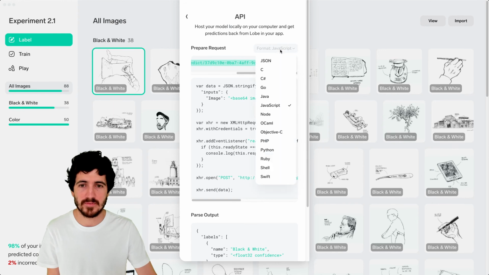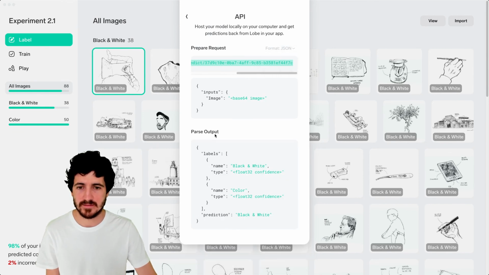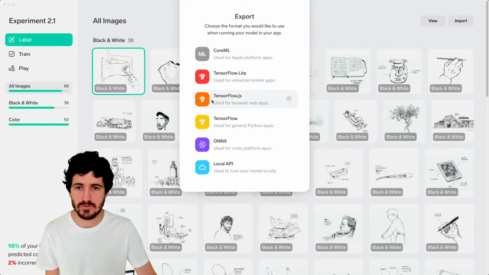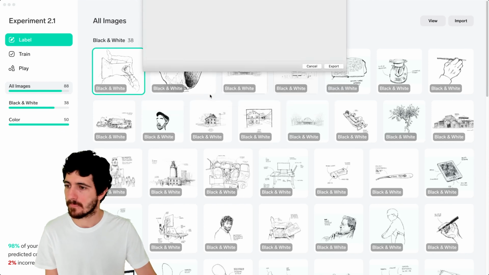JavaScript with plain vanilla JavaScript, and even from PHP, which is really cool, right? So you just set up this thing, and with any app that you're running locally, you can use it. So let's export to TensorFlow.js. That is one of the newest formats.